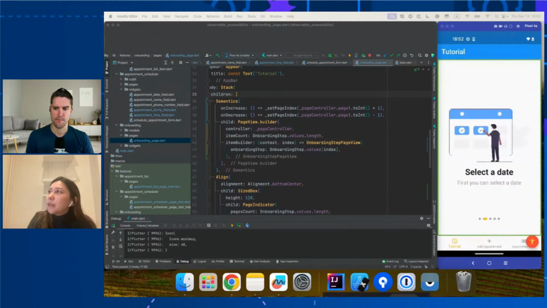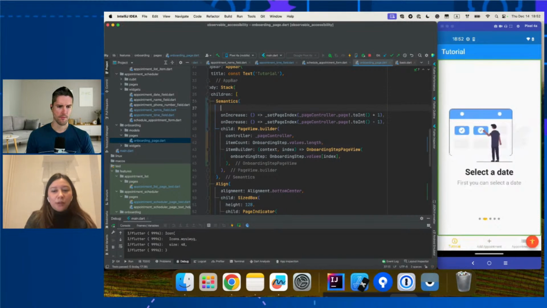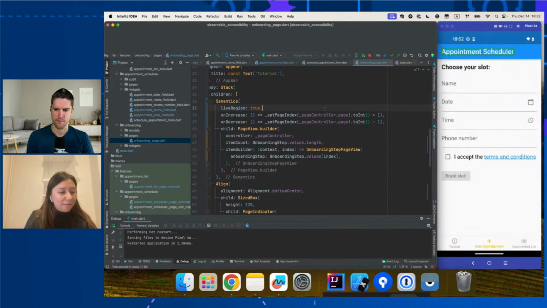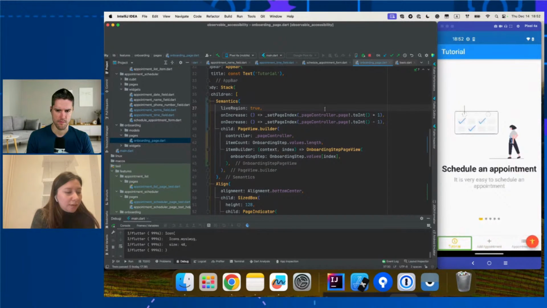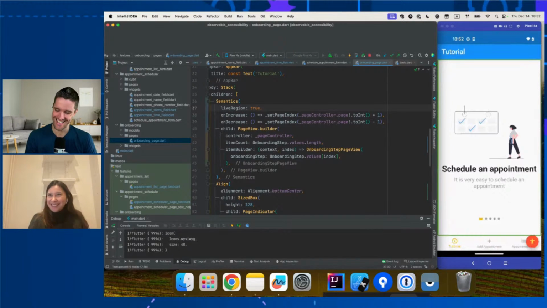So let me check again. Okay. What we can do is to use live region. Okay, sometimes one has to restart the app completely. Appointment scheduler. Tutorial. Tab 1 of 3. Schedule an appointment. It is very easy to schedule an appointment. Image. So, and now. No previous link. No next link. So currently it's not working.